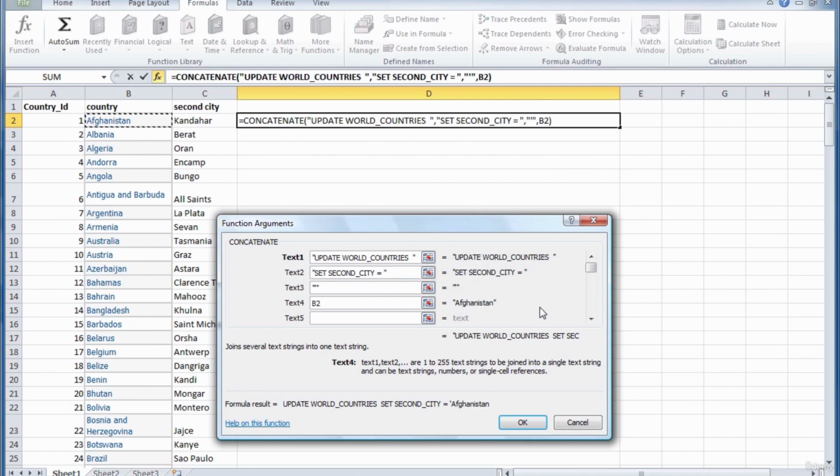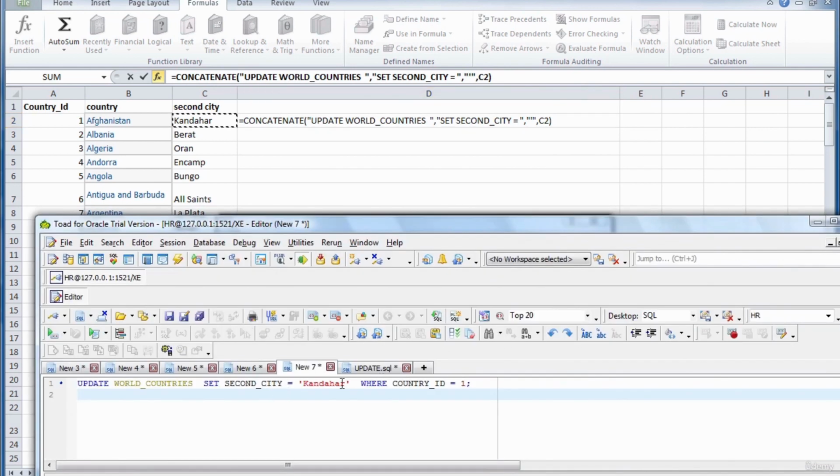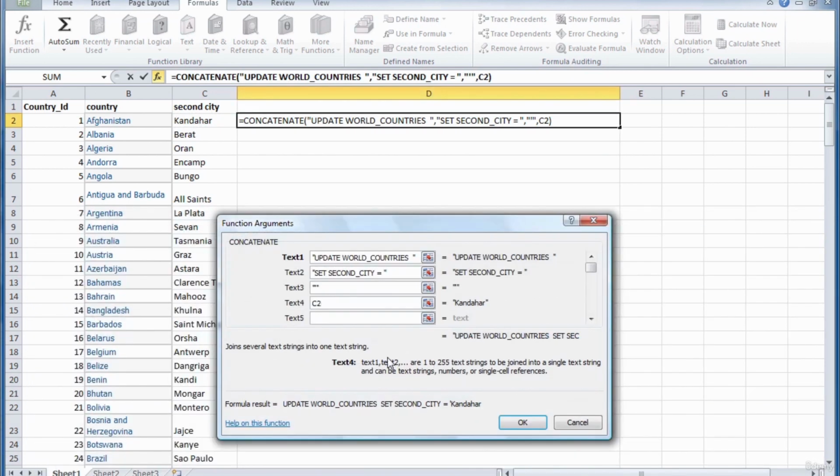Okay. No, sorry, that's not the one we want. We actually want this one here, C2, because it says here, let's have a look at the model. Where city equals this, it was referring to the second city. All right, and then another single quote there.